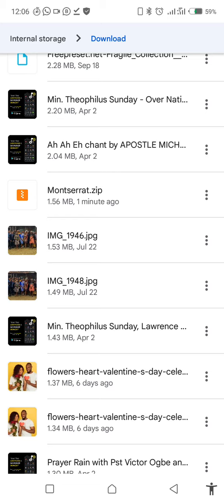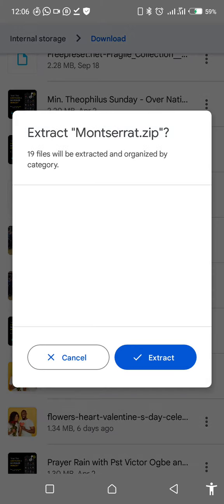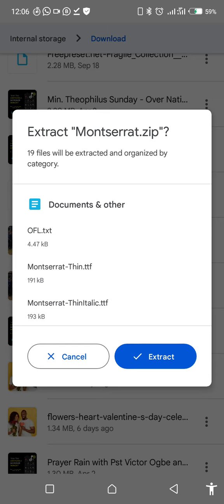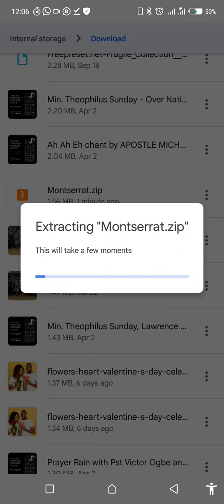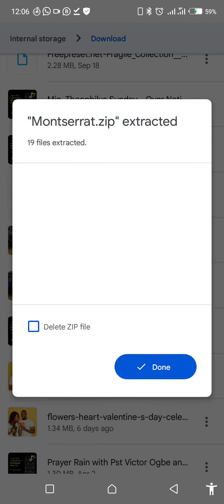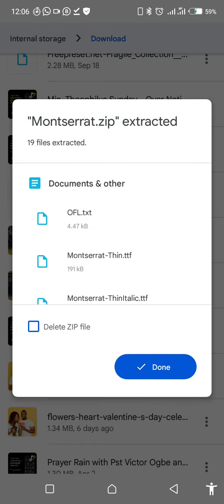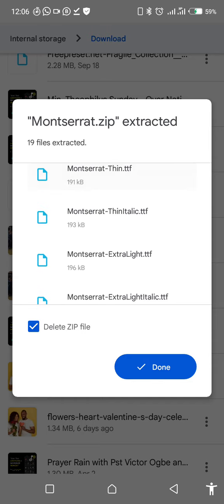So you click on it like this. Just click on it to show you extract Montserrat. You click on extract. You want to extract it. They are bringing out the hidden files. I told you that it's zip. You can see Montserrat.zip. Zip means it has been zipped up, like it has been locked. But now I'm trying to unlock it. So you can click on delete zip file. We are deleting the original file because it's going to extract all this for us.